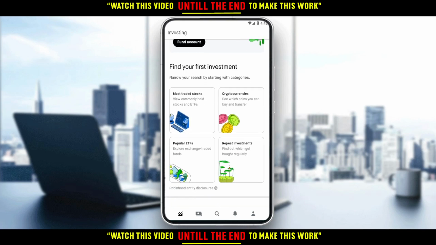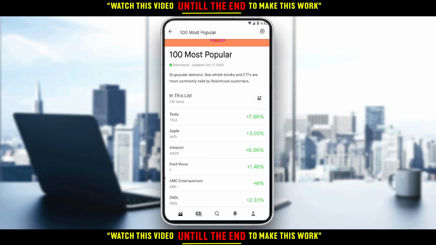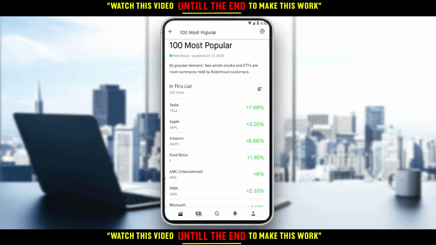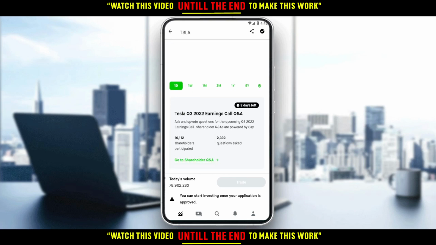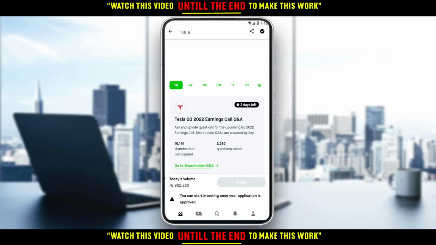Let's scroll down. Here we have the most traded stocks. Just go and click on one of those, and choose one as an example. Let's say Tesla. If I click on that, as you can see, for me it says you can start investing once your application is approved. If you want to transfer your stocks, you will have an option here instead, like a transfer option. Just go and click on that. Then you will be able to transfer your stocks wherever you want.